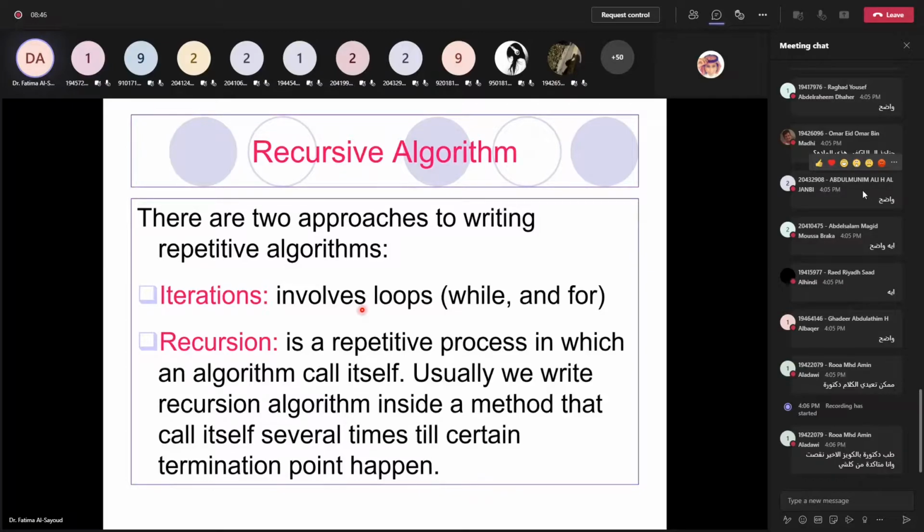First, the repetitive algorithms that we have already used again and again since 105 are iterations, which use a loop, a while or a for, for example. Now we will use something called recursions. What are recursions? It's an algorithm that calls itself. So this is the main thing here.